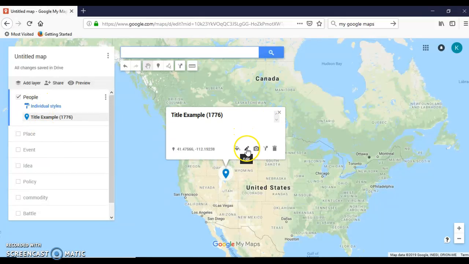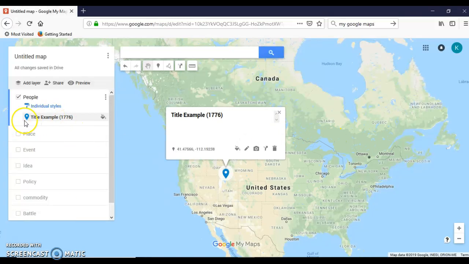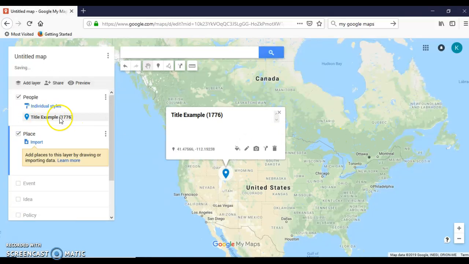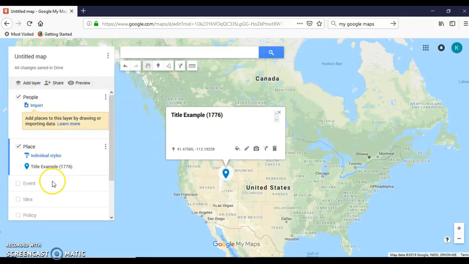You can change it. You can do different weird styles. Now, the thing is, if they do this and they do an icon, it's really hard to move it. So if they put it under the wrong category and you want to move it, what you can do is just drag and drop, basically, like that, and it'll move it.